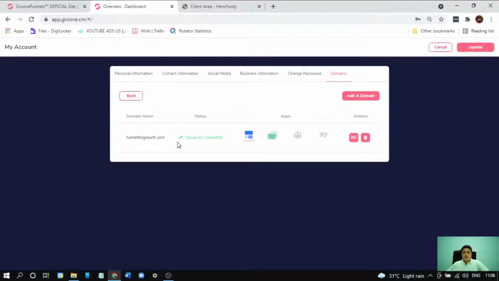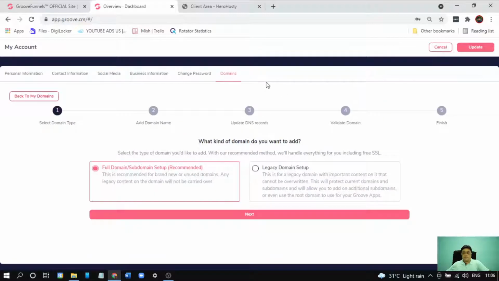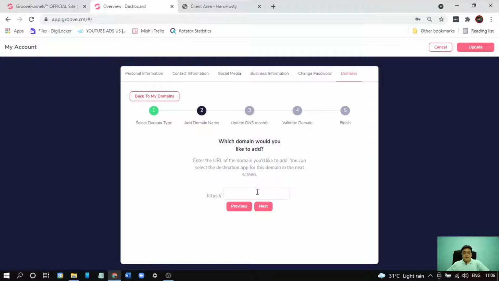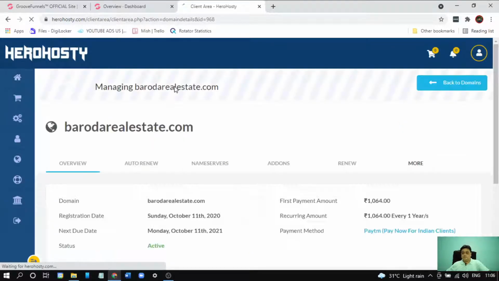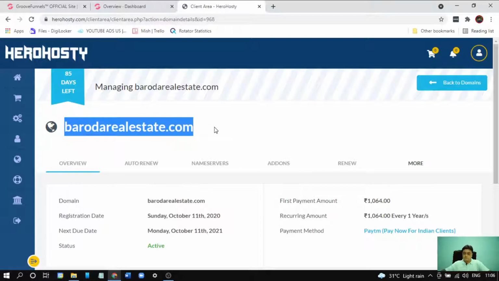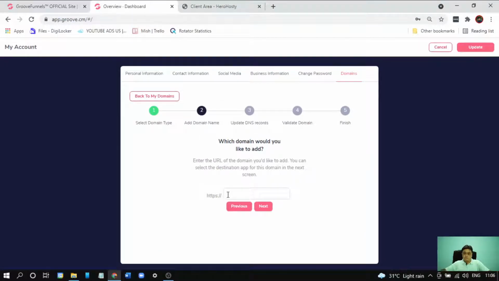Now I have already connected one custom domain inside GrooveFunnels. Let's add another domain. Let's click on full domain setup. Click on next. Now here we have to enter our domain name. Now click on next.